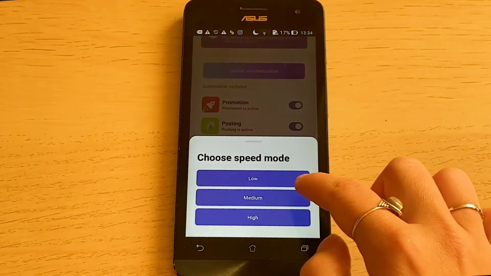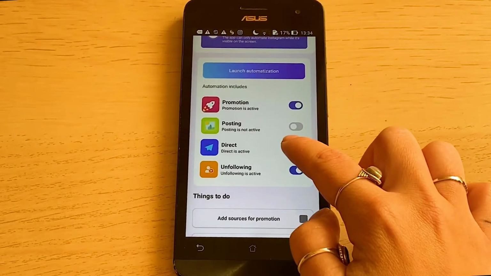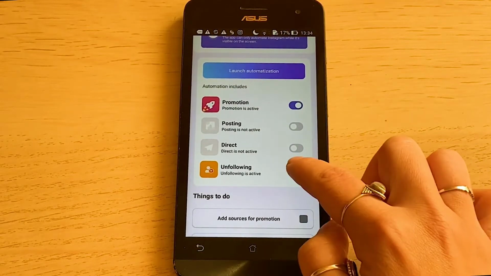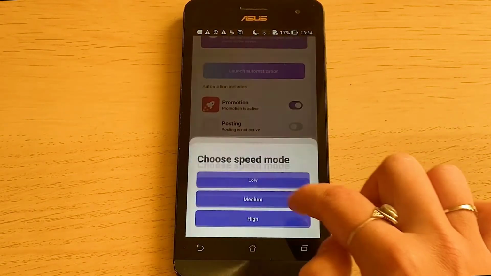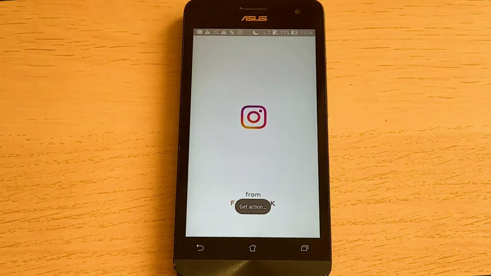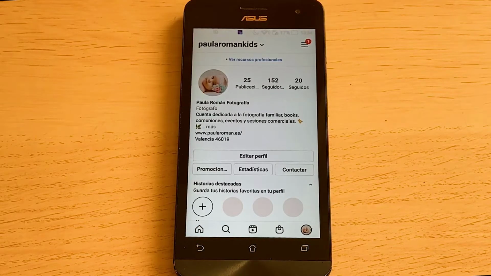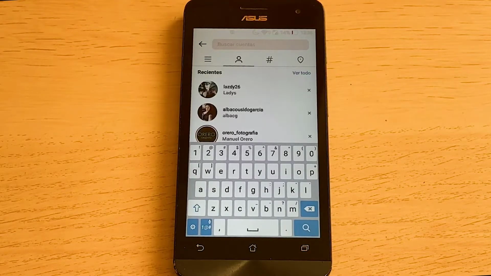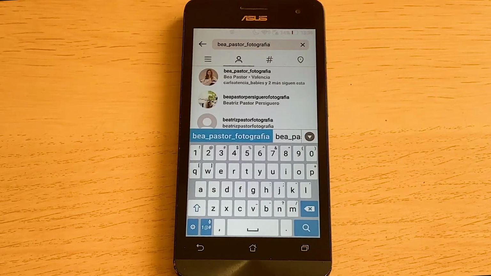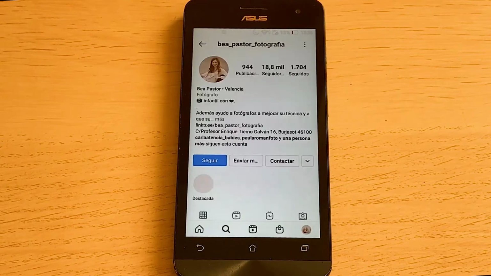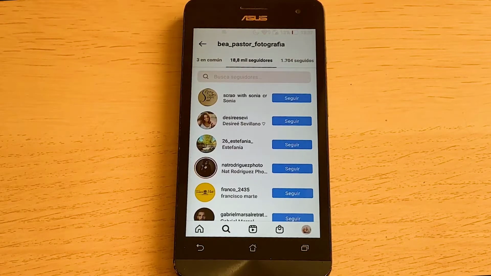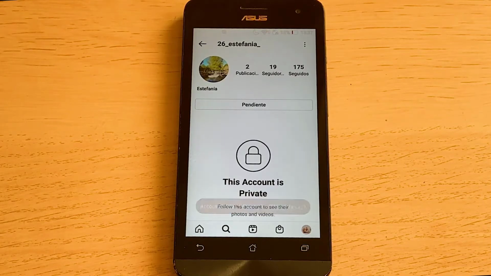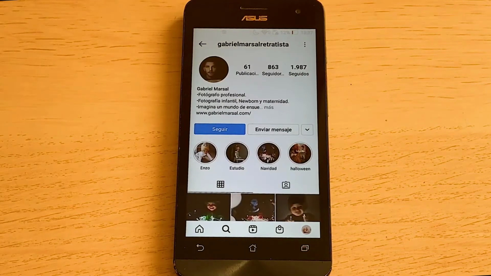We're going to try out now the promotion feature to see how it interacts with the rest of the profiles, likes, and follows. After tapping the launch button, we set the speed to medium and we can already see how the app starts working. As we see, it starts searching for profiles with similar interests as ours, which turns them into potential followers. We now leave the app working on its own, which is going to allow us to have more visibility and followers.